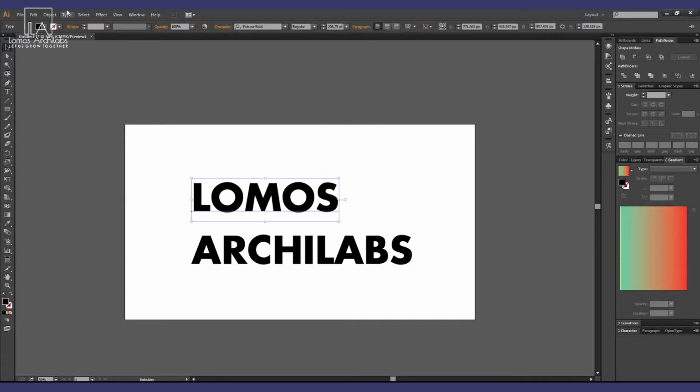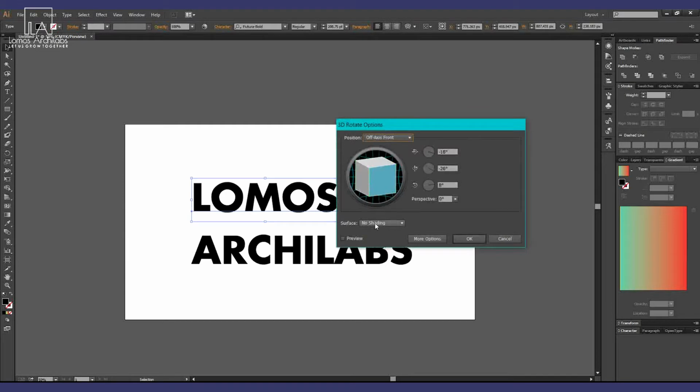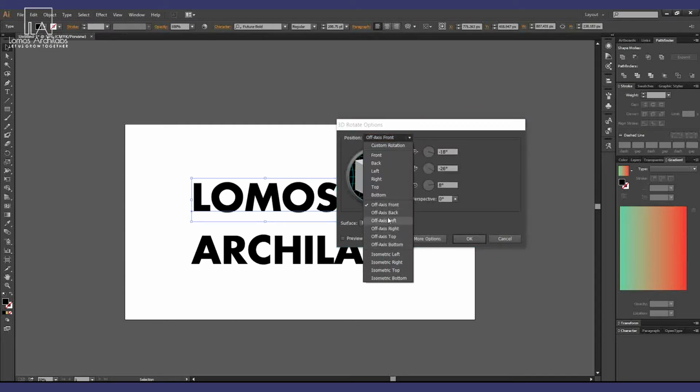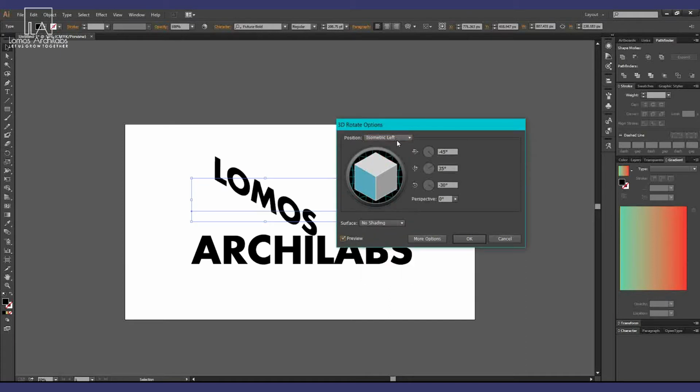This will do. The first thing we're going to do is figure out how to do the isometric view of this word. Go to Effects, 3D, Rotate. Here there are various ways to go about it, and this is the plane that we're looking at it now. So we're going to change it. Go to Preview.